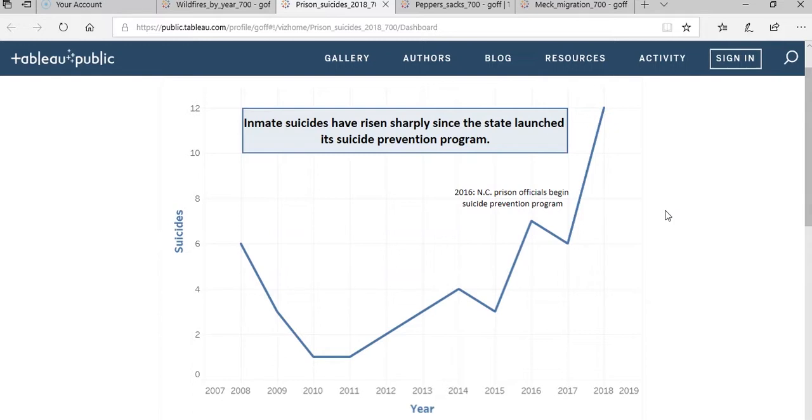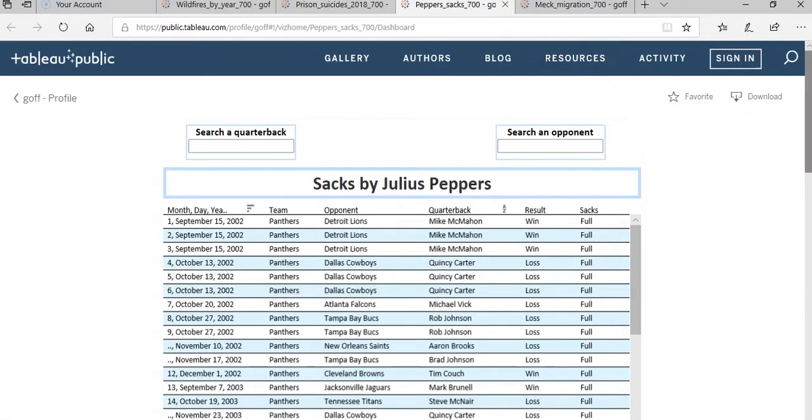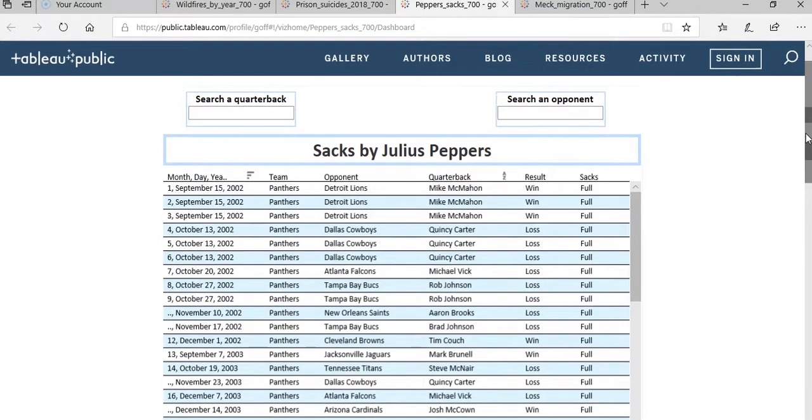The other one that I'll show you is a table, sort of like the one we did, and this is a table of all the sacks by Julius Peppers, his pro sacks, that is. And we did this because he just moved into, I think, first place at the time on the all-time sacks list, or maybe it was second place. But again, you have all the sacks, and they're listed by year.